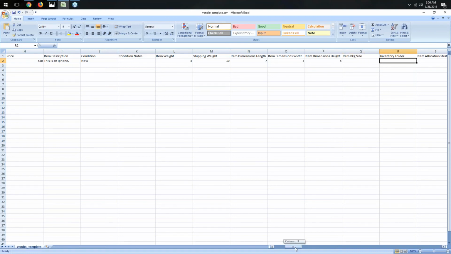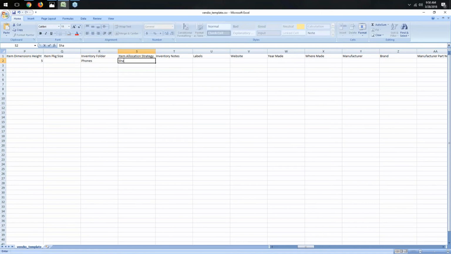The inventory folder, which I do recommend using inventory folders, and we'll touch on that a bit later as well. But if you're putting this in an inventory folder, then the name of that inventory folder. The item allocation strategy, like I mentioned earlier, I recommend shared, especially when listing in multiple marketplaces. Any inventory notes, this next batch of fields is mostly for your reference. And we'll kind of skim through that.